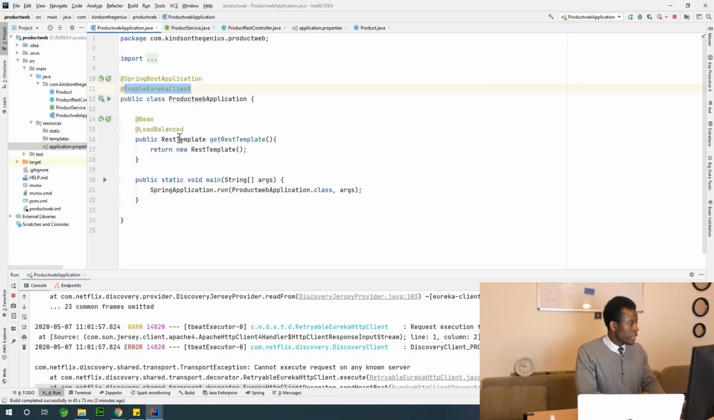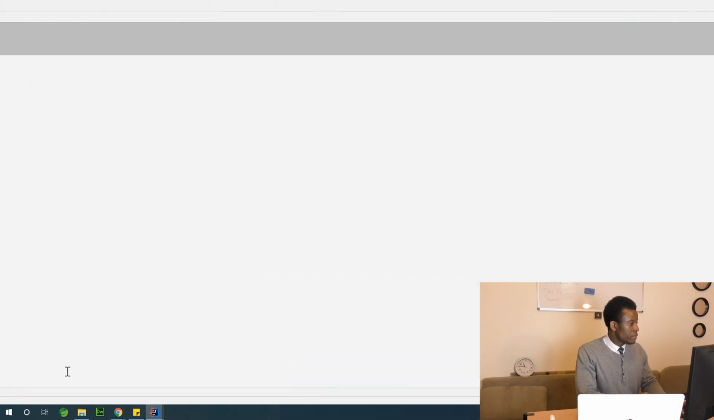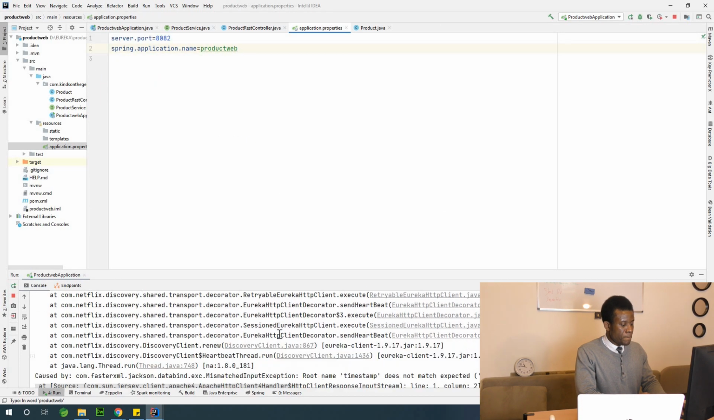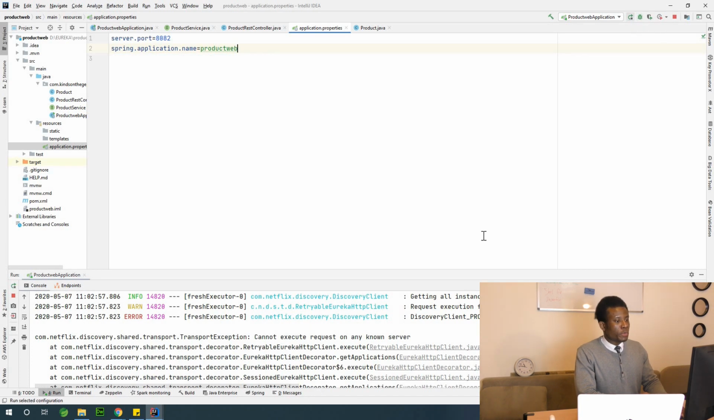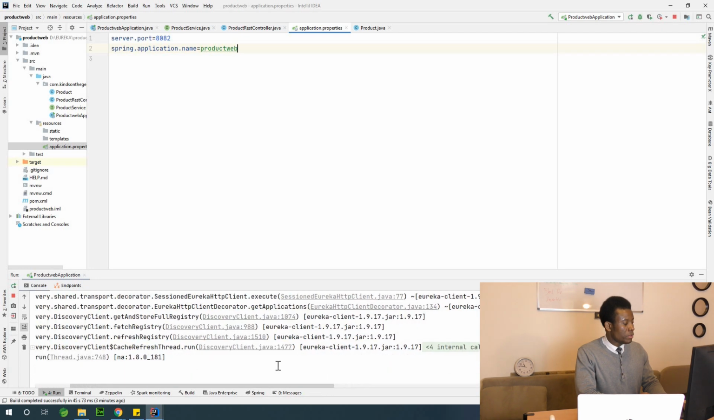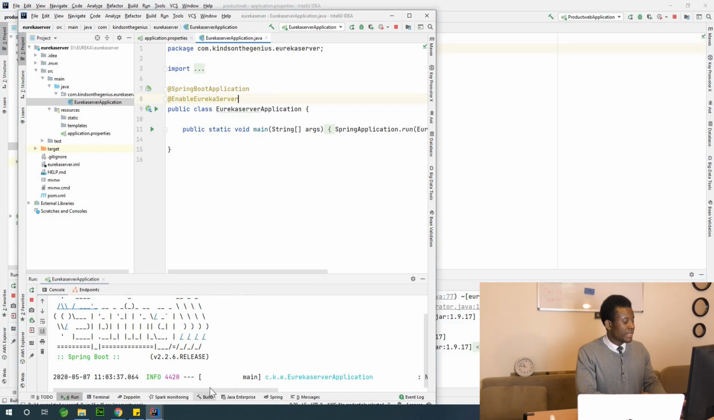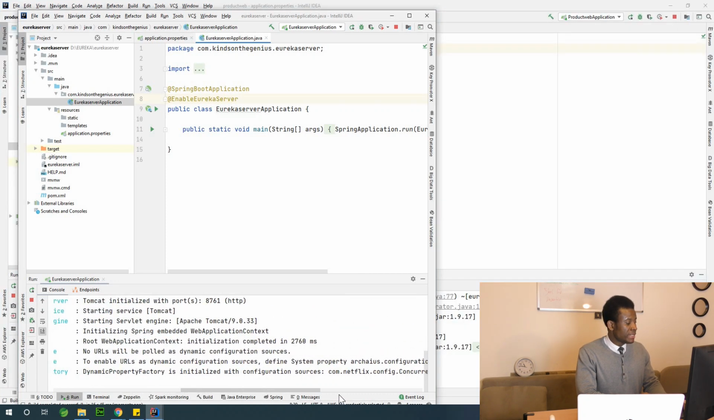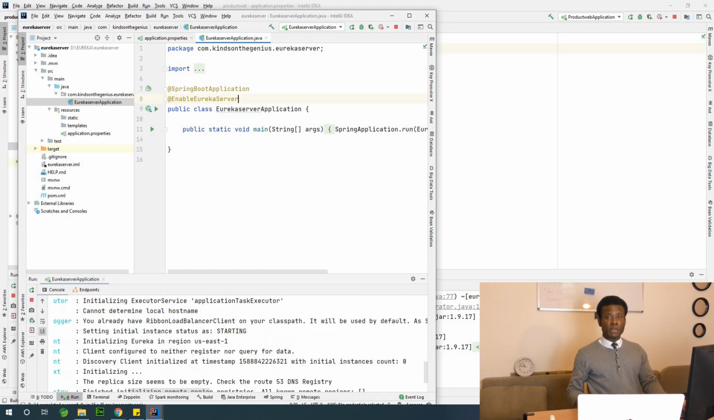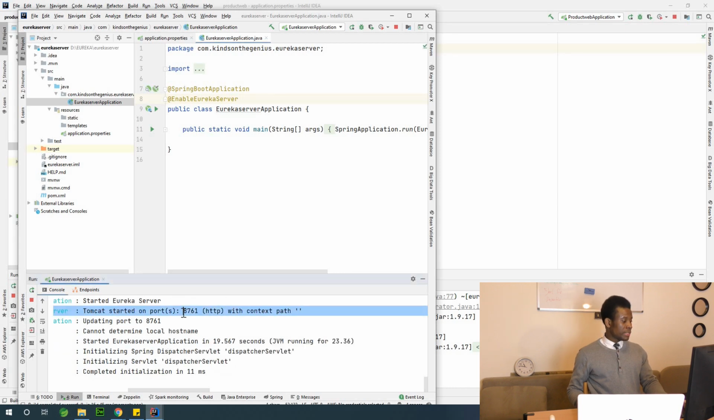Let's go to product web, Eureka client, that is fine. And product server, Eureka client, that is fine as well. Because they are starting up, they're actually going to be checking for Eureka server. So the first thing we want to make sure is that Eureka server starts up at port 8761. And when it starts up, we should be able to see the dashboard and see whether the clients have registered. So it starts up at port 8761, as you can see here.